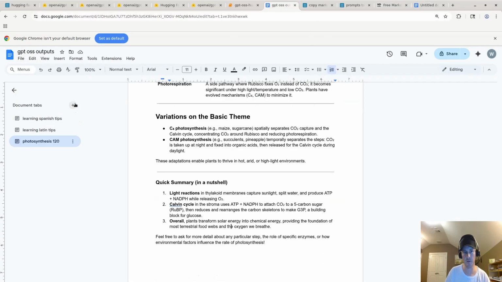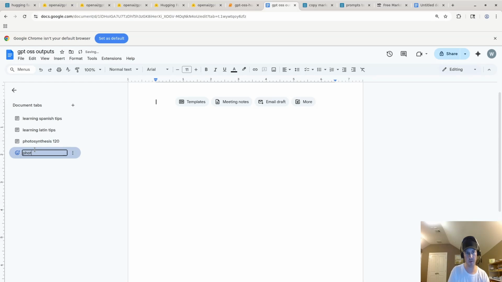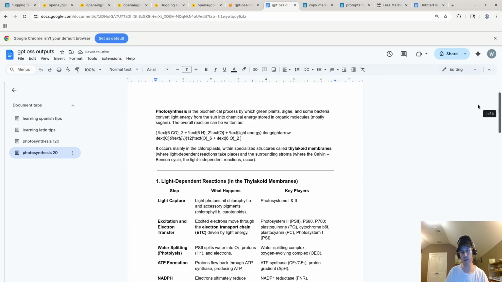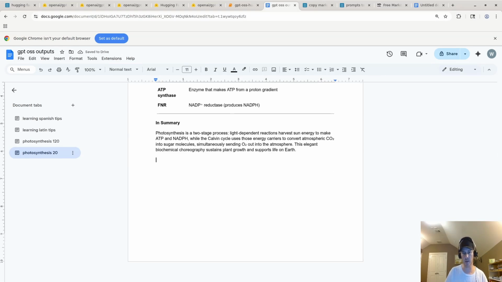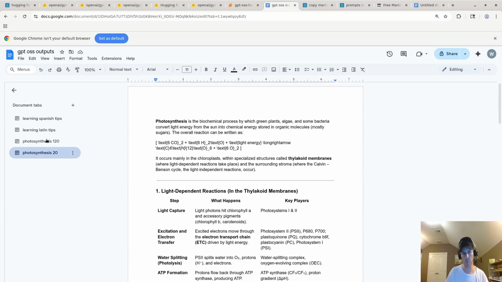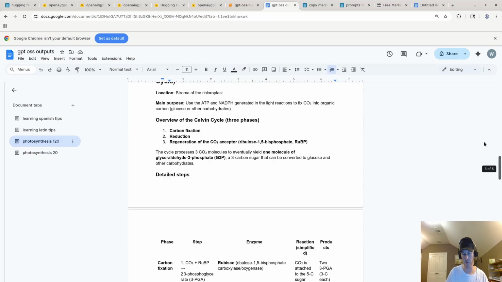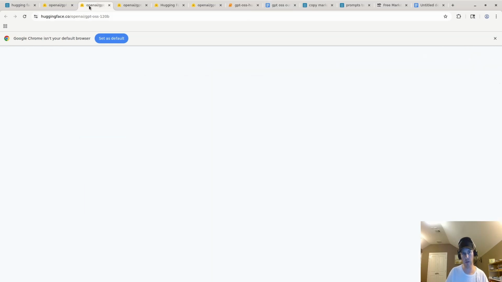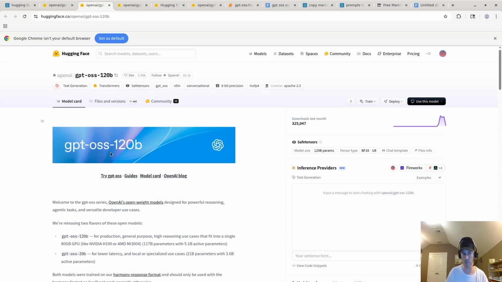And let's put this as photosynthesis 20B. So it gives almost 3 pages of output compared to the almost 5 pages of output for 120B. But the 20B was much faster. So like I said before, usually the number of parameters goes up, usually the output is better, but also it often means it's slower and takes more computational power. This one seems to be much faster.